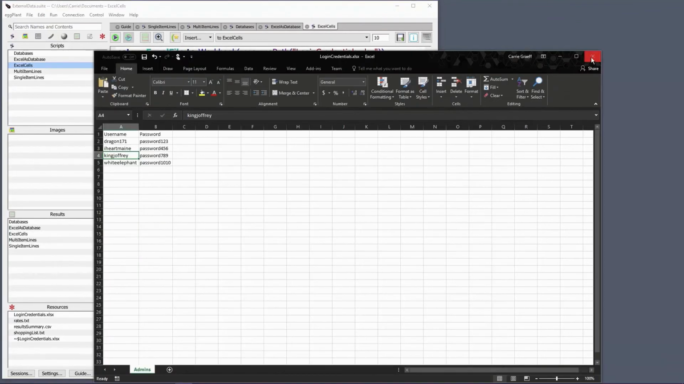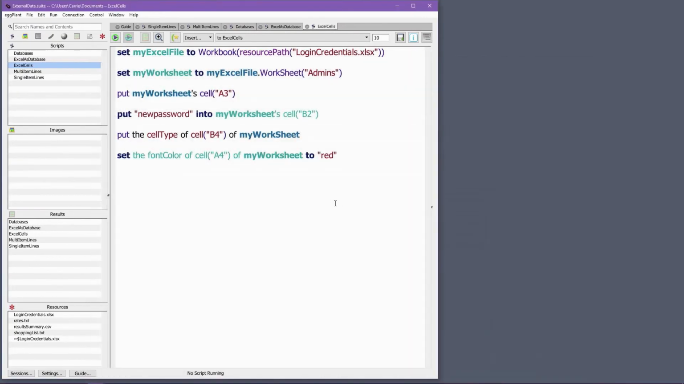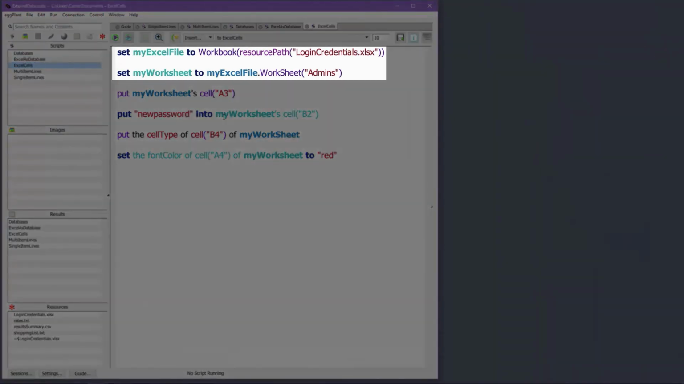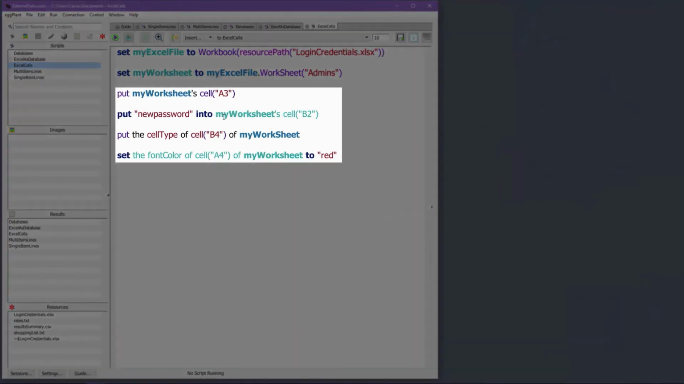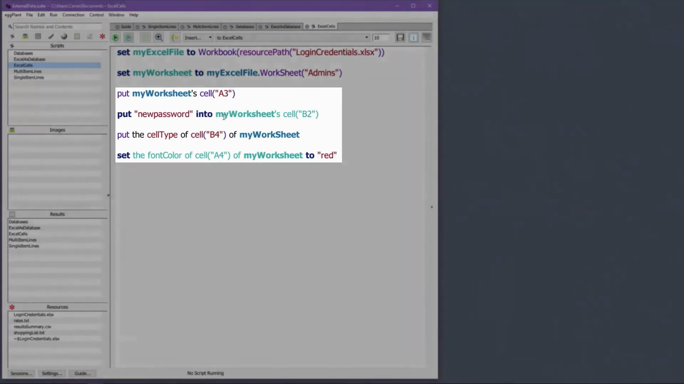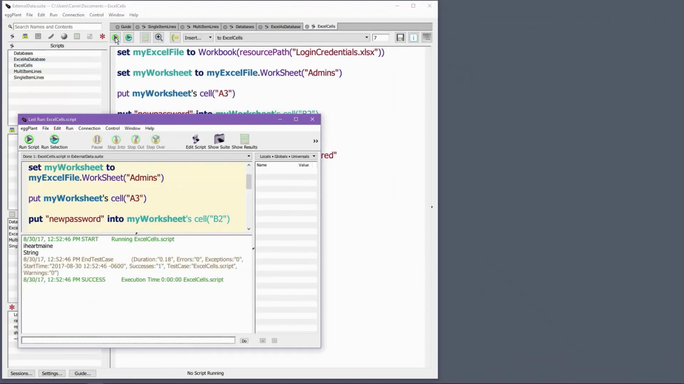When individual cell access or control is needed, there is a second direct method for Excel interaction available. The workbook and worksheet functions are used to access worksheets within an Excel file. The cell function allows retrieving or setting the properties, including the contents, of a specific cell.